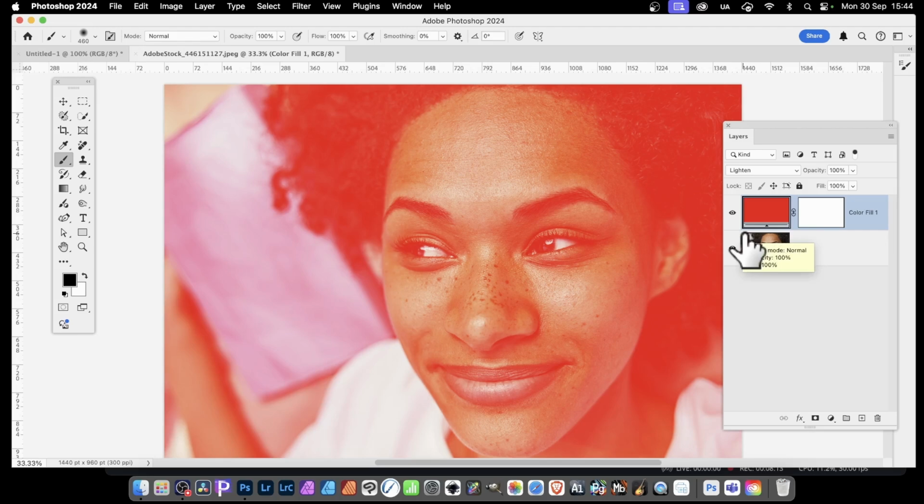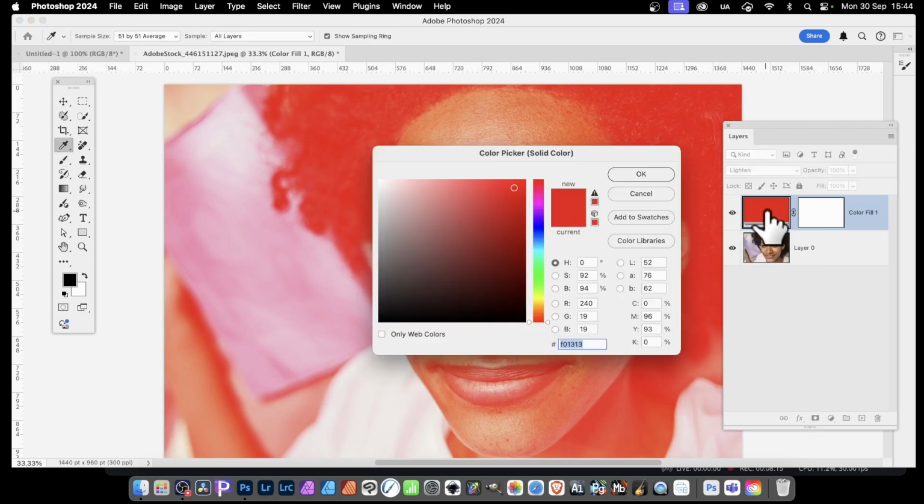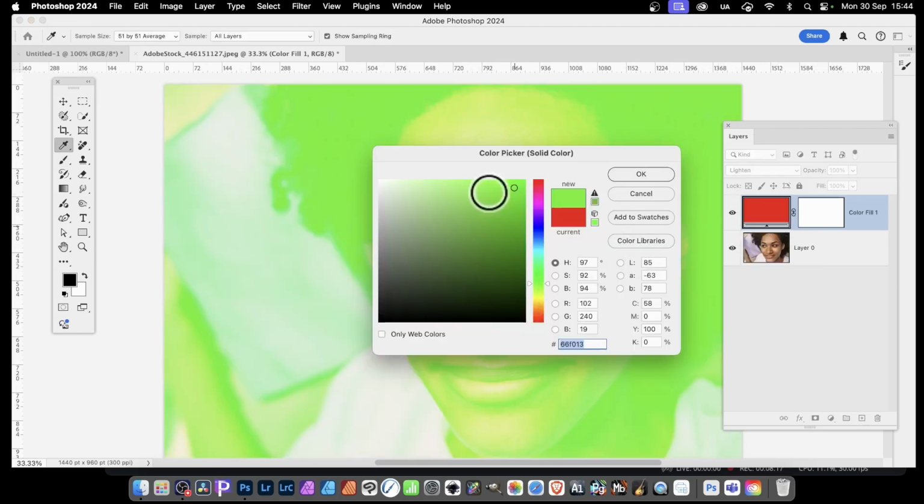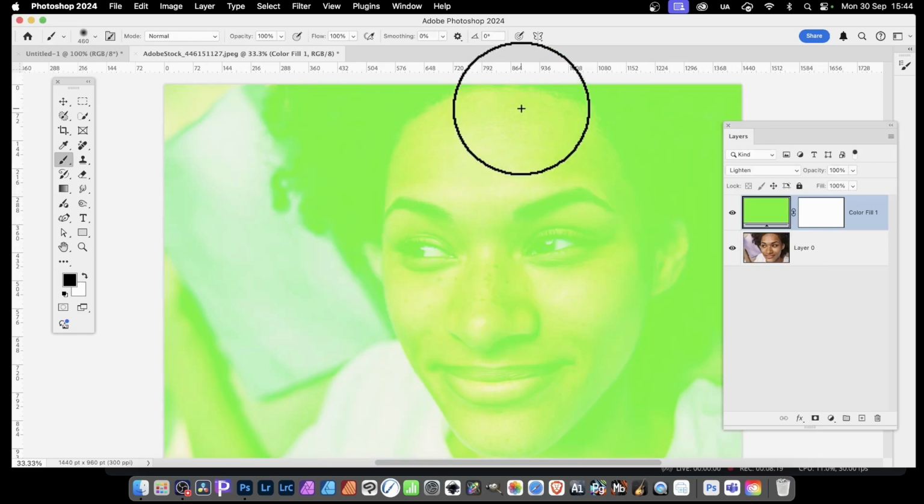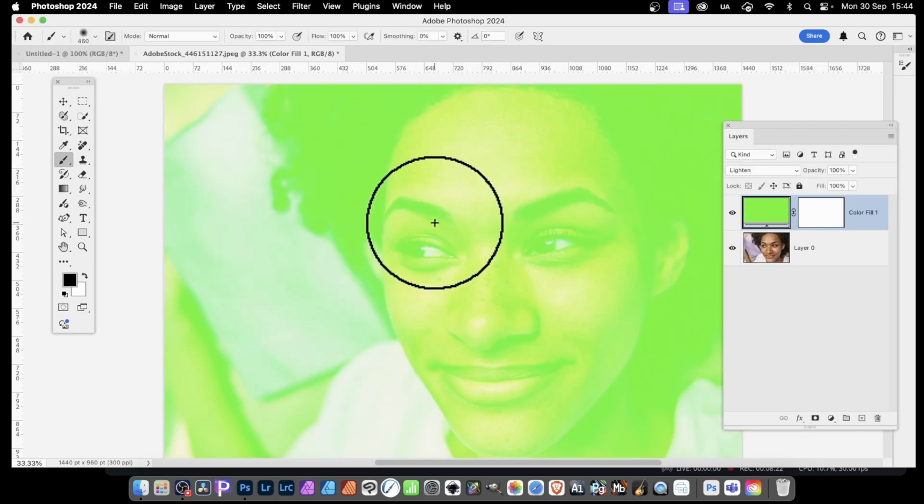You decide, you know what? I want green instead of red. Double click, go there and change it to green. And then you've got a green effect added on top of your image.